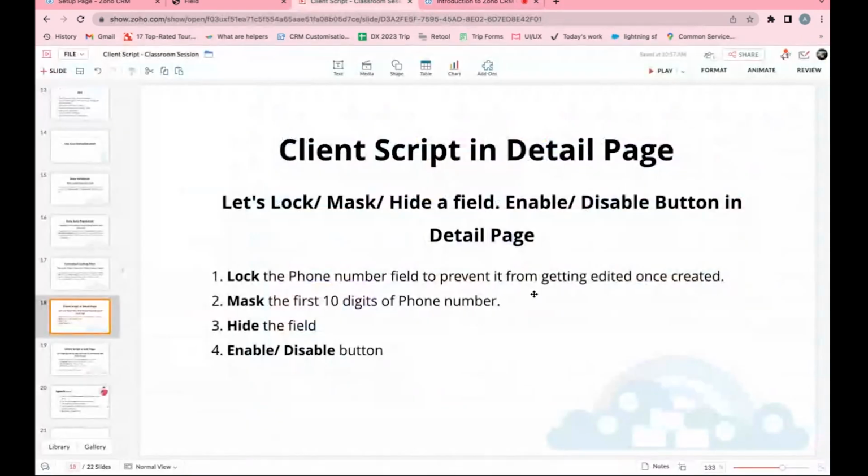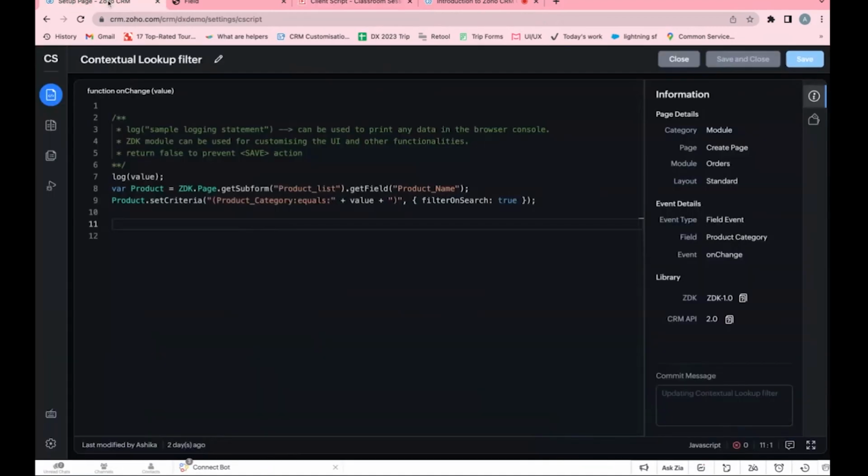Okay, let's see how to perform different actions in the detail page. First of all, let's see how to perform field locking with the help of client script in the detail page. Lock the phone number field to prevent it from getting edited once created. Once you create the record, you can enter the phone number, and after creation, you can't edit it in the detail page. This is our requirement. Let's see how to do that.